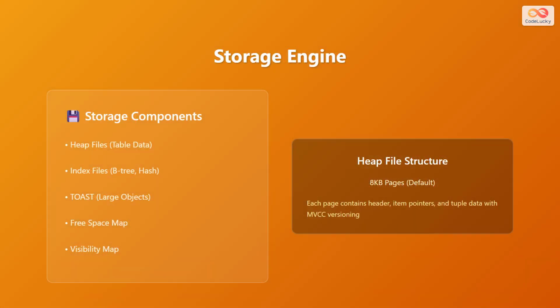The storage engine manages how data is stored on disk in PostgreSQL. Storage components include heap files, which store table data, index files such as btree and hash indexes, which provide fast access to data, the oversized attribute storage technique, or TOAST, used for storing large objects, free space map, which tracks available space in data files, and the visibility map, which tracks which pages contain tuples visible to all transactions. The heap file structure consists of 8 kilobyte pages by default. Each page contains a header, item pointers, and tuple data with multi-version concurrency control versioning.